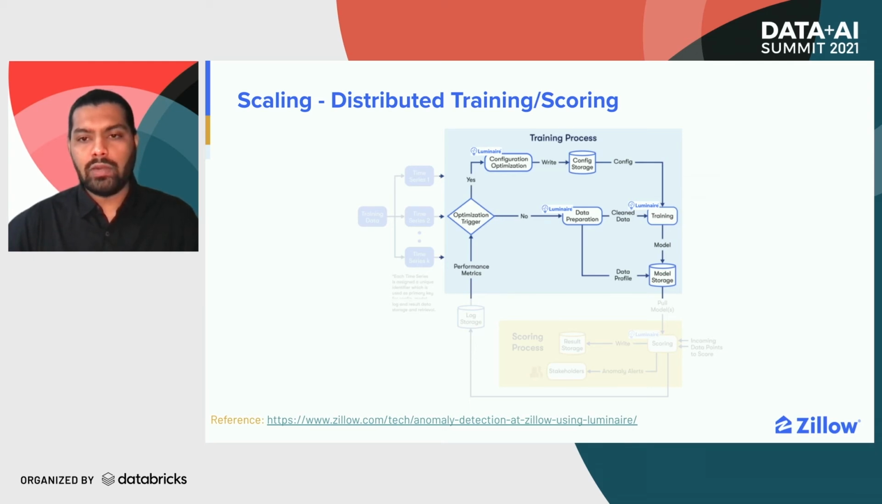Using that configuration optimization, we figure out what is the right model to use from our suite of models that we provide, and also the relevant parameters that need to be passed for that model. Now, all this information is later stored in our config storage.